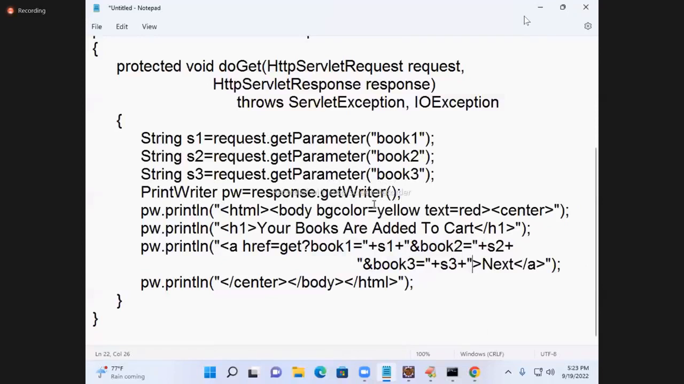Is it over? So here the received request parameters are appended to the URL. That's it.